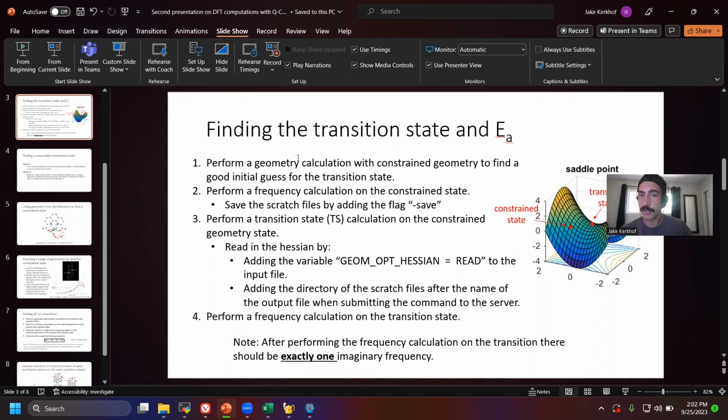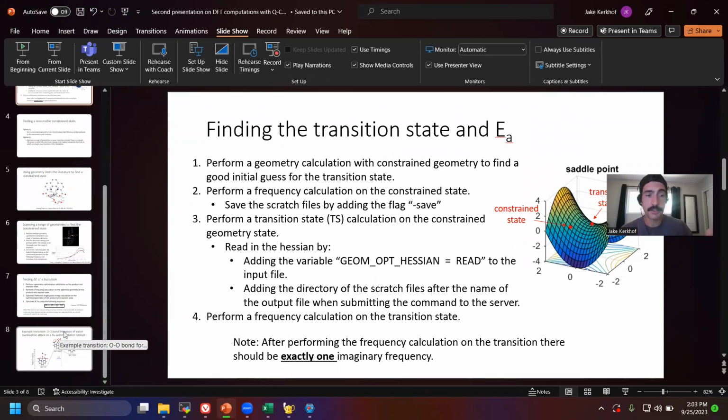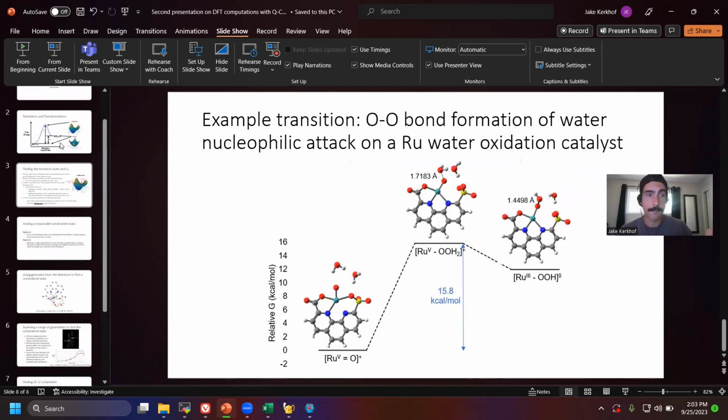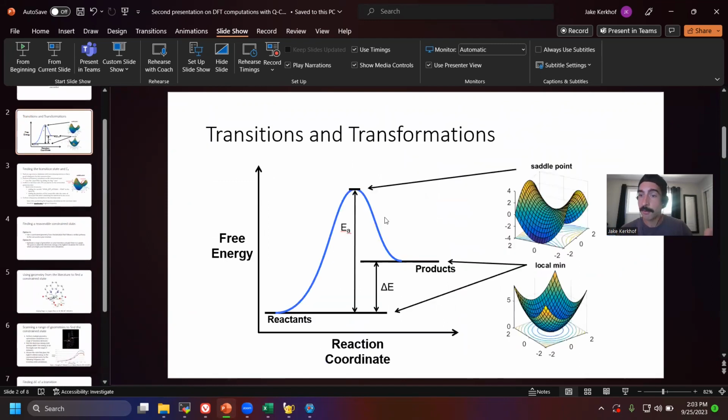You get the constrained geometry, perform a frequency calculation on that constrained geometry, saving the scratch files. You then perform a transition state optimization calculation, reading in the scratch files from your frequency calculation. And then you perform a frequency calculation on your transition state optimized geometry. So from there, you should have your transition state geometry and energy value.